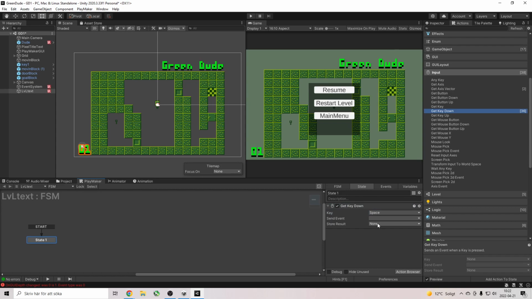And when I press space, I want to send an event. Press space. It doesn't matter what you write here. You can do whatever. Press OK. Come down here. It's only for your own ability to see what it does.